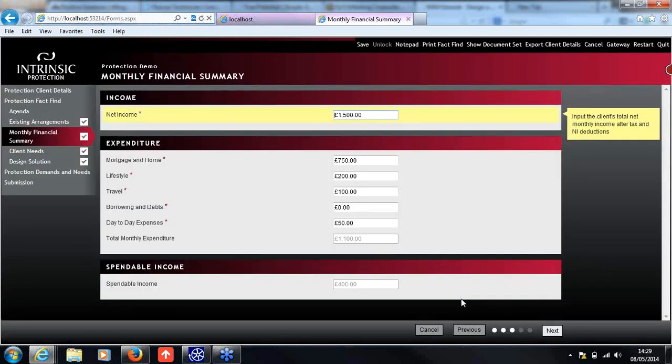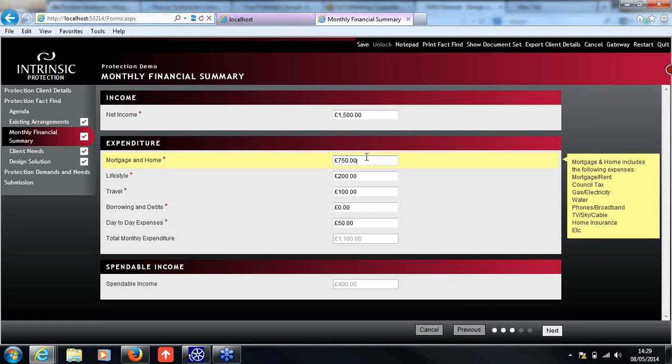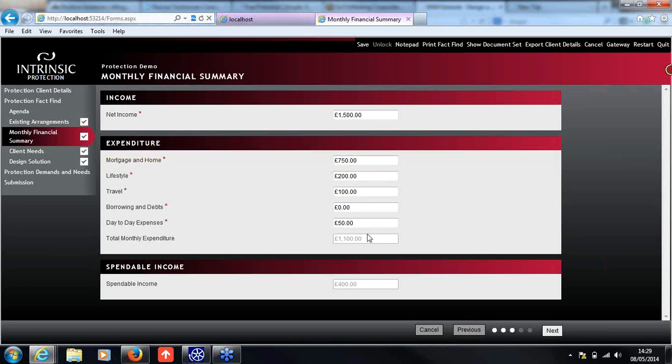And this is asking us to confirm the client's monthly financial income. So we popped the client's full net income at the top, which at the moment is £1,500 per month. And then we've also detailed the expenditure broken down into mortgage and home, lifestyle, travel, borrowing and debts, and day-to-day expenses, and then at the bottom it totals the total monthly expenditure.